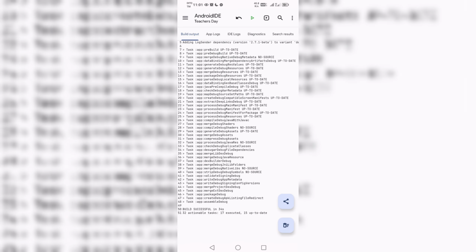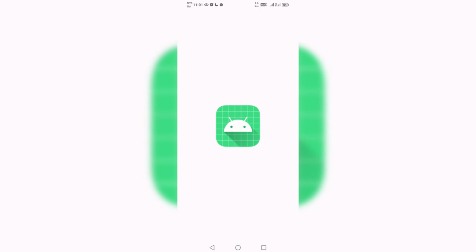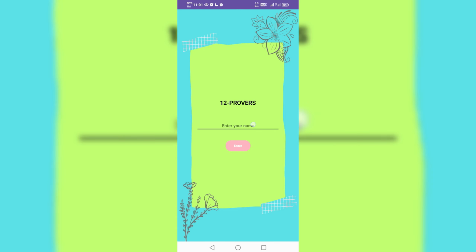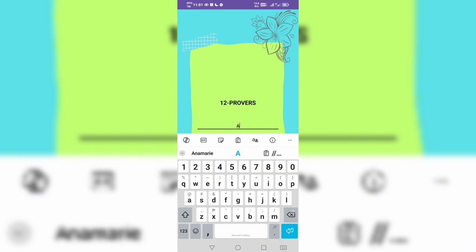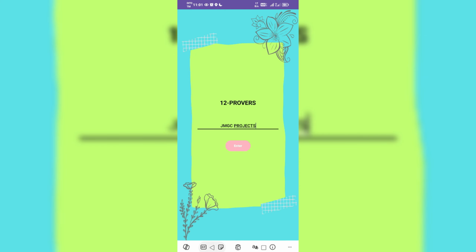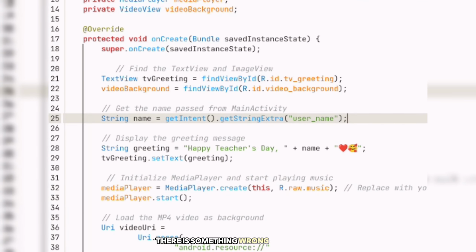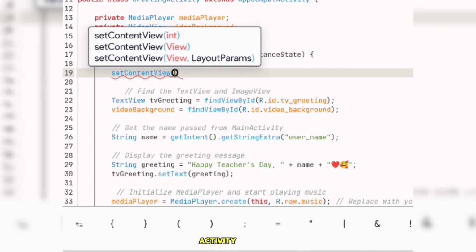So now, let's try to build the app and install it. There is something wrong in our code. The app force closed after clicking the Enter button in the main activity. The reason why this happened is because I forgot to add the setContentView in GreetingActivity.java.